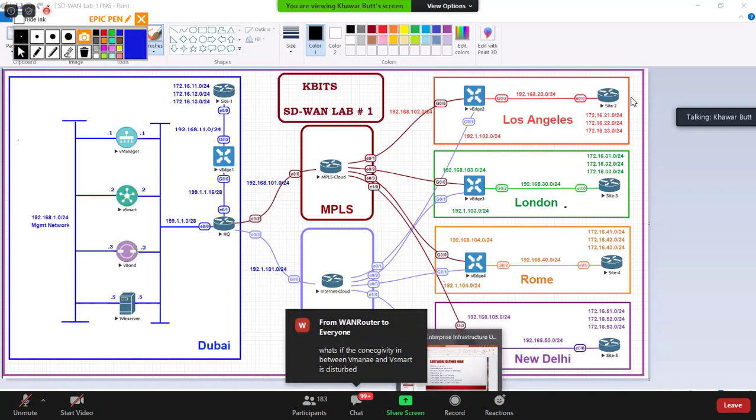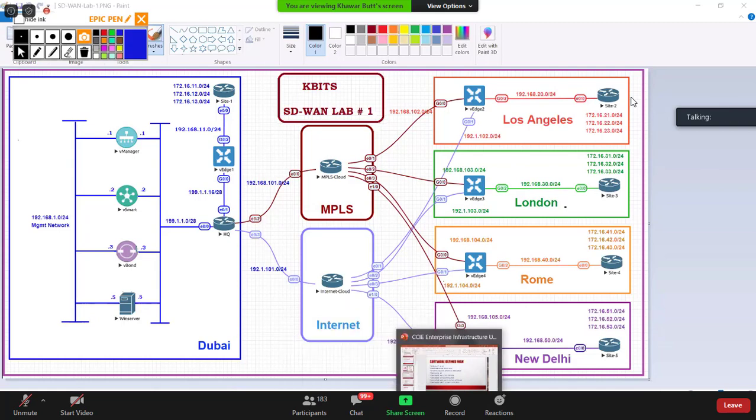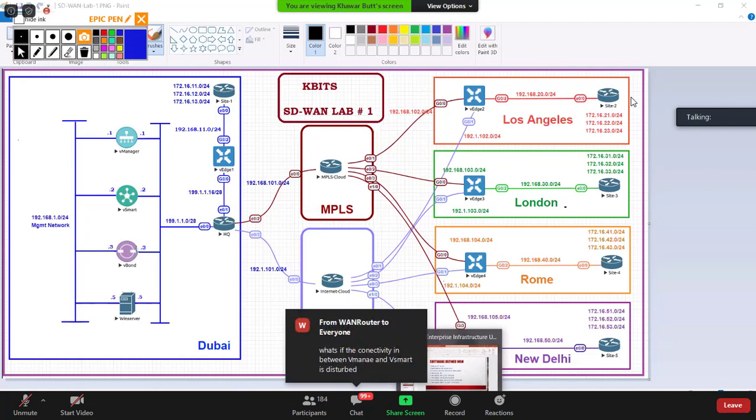vEdges talk to each other using IPsec automatically. Okay, do we have SLA for per cost queue? You can also do SLA per cost queue as well, if you want. Then any new configurations cannot be done, but it does not disrupt your networking part of it.